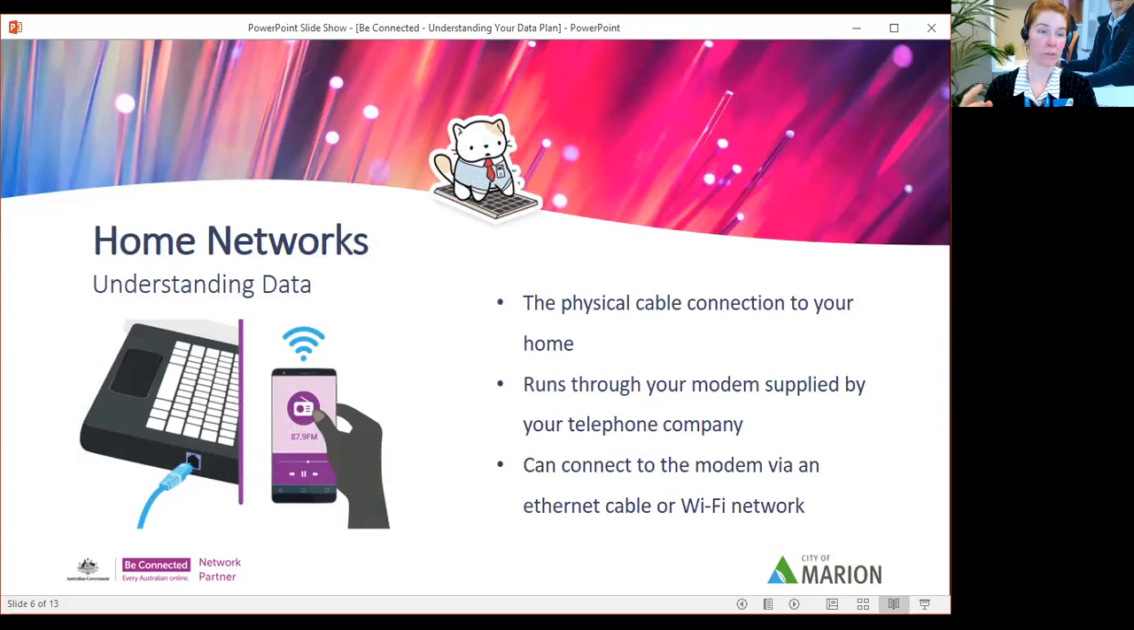It runs through your modem, so the home network's attached to your modem thanks to your telephone company. Not making this very clear. And then you can connect to your modem via either an Ethernet cable, which is less heard of these days, but it is a very quick connection, and it's not going to drop out at any point. Or you can have it set up as a Wi-Fi network.